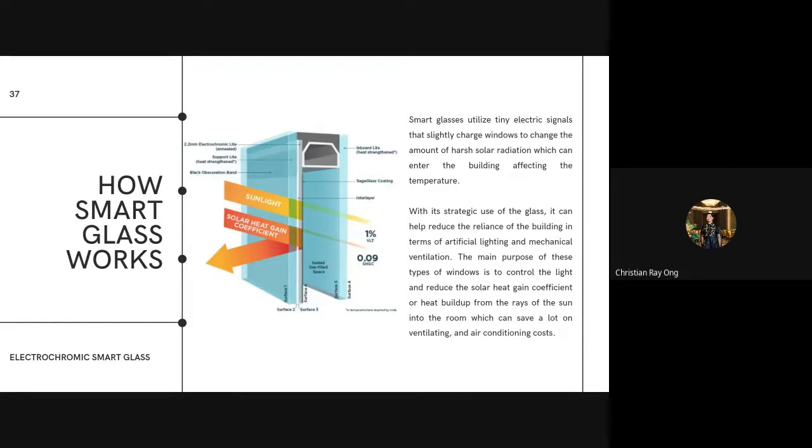So, how smart glass works. Smart glass is inspired by double glazed windows, yet utilizes tiny electric signals that slightly charge windows to change the amount of solar radiation which can enter the building, affecting the room temperature. With the strategic use of the glass, it helps reduce the reliance of buildings on artificial lighting and ventilation.